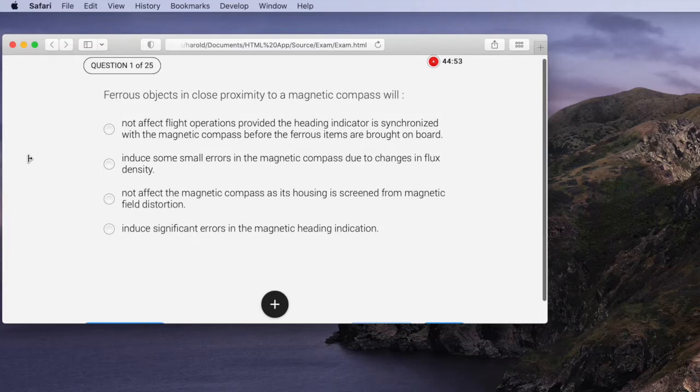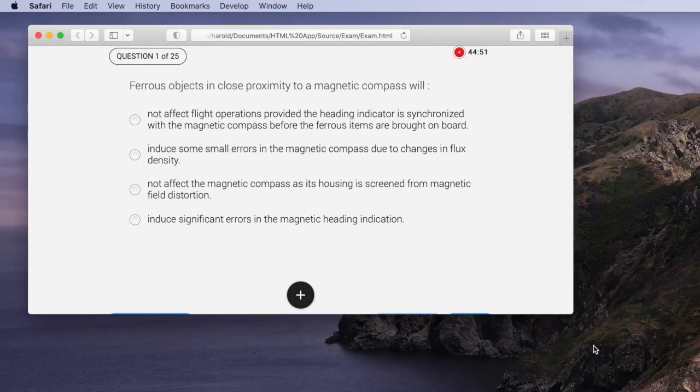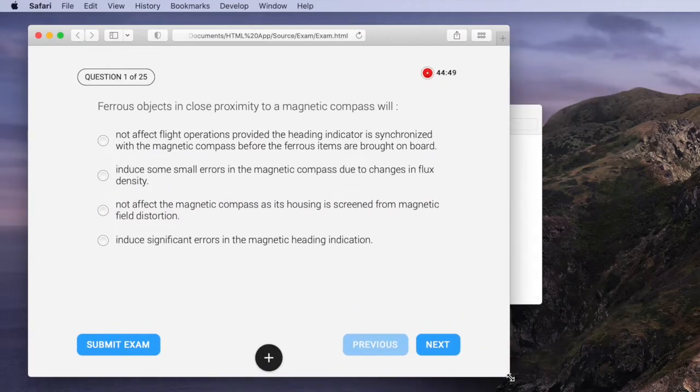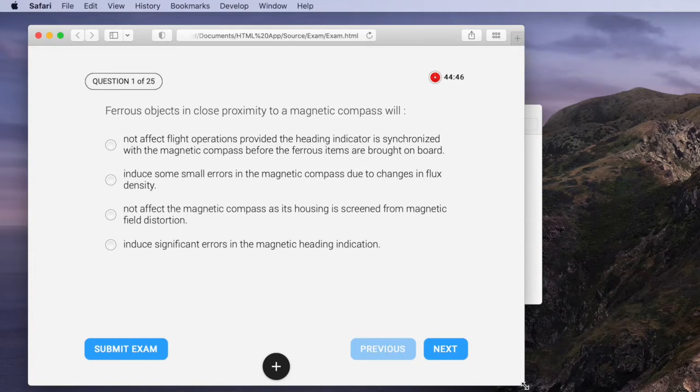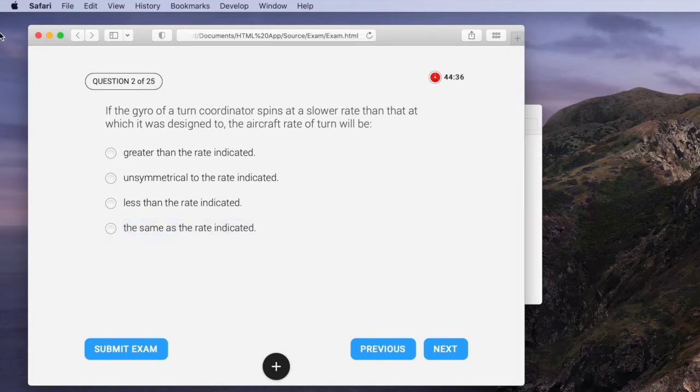So let's adjust this web browser a bit, and you can see the application basically is a set of multiple choice questions, where the user reads the question, makes a selection, goes on to the next one, and so on.